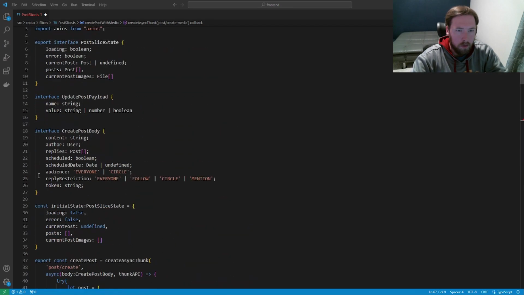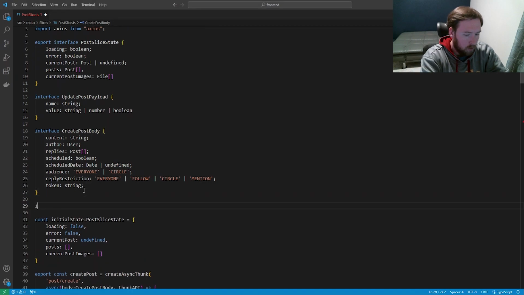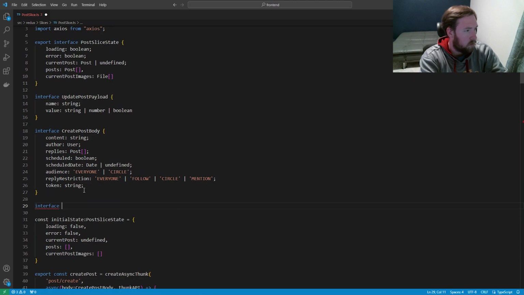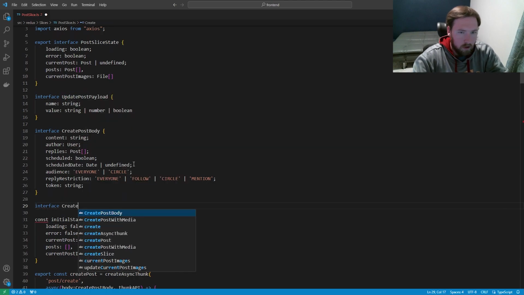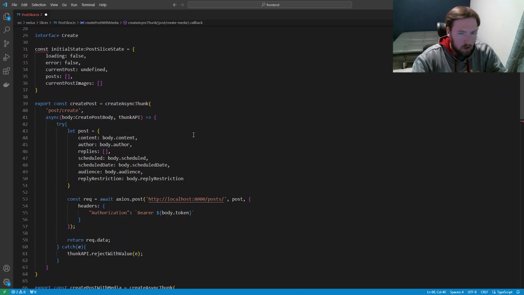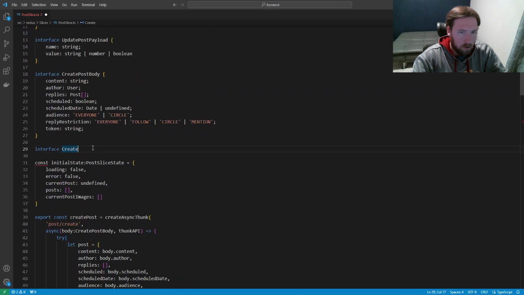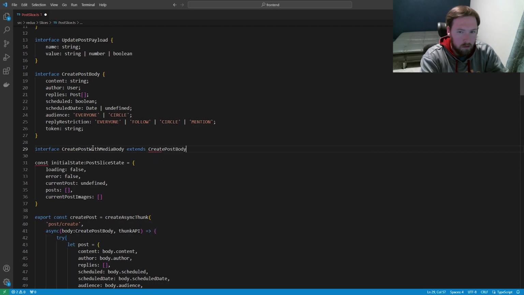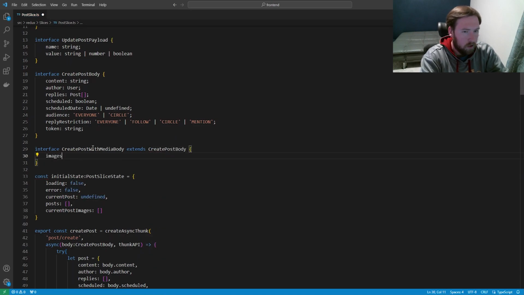Up here above the create post body, we're going to say interface. I'm jumping around a little bit here. This should be CreatePostWithMediaBody, and it's going to extend our CreatePostBody, and it's going to have an images property, which is a File array. So we're going to add that on.